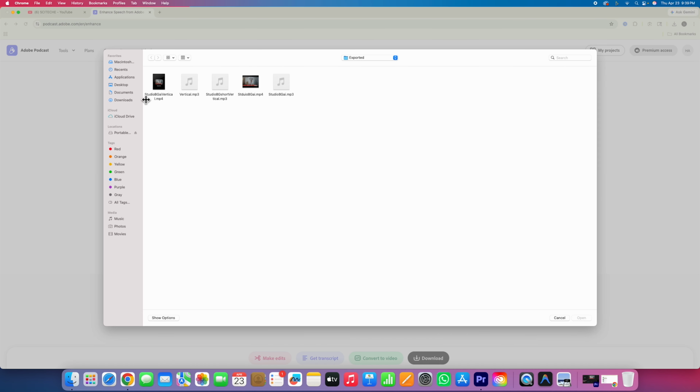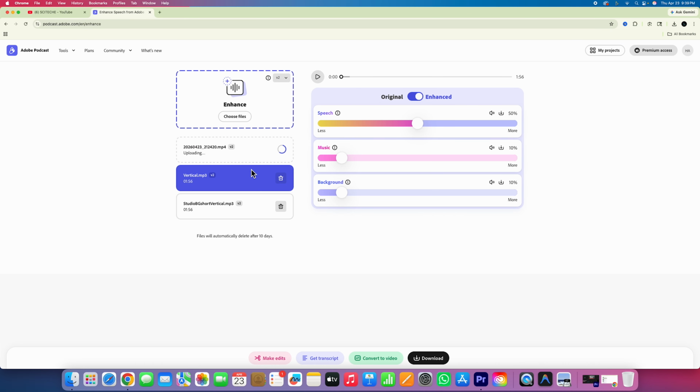So just click on choose file, and then you just need to upload that video. Let me upload it. Okay, so till then this specific video file is uploading. You can see we do get an option to adjust the speech, and this is the best feature. If your audio has some music, you can adjust it, and you can even remove the background. And over here you can also get a transcript of your whole video or audio.